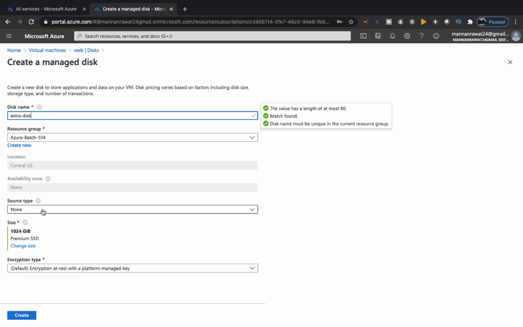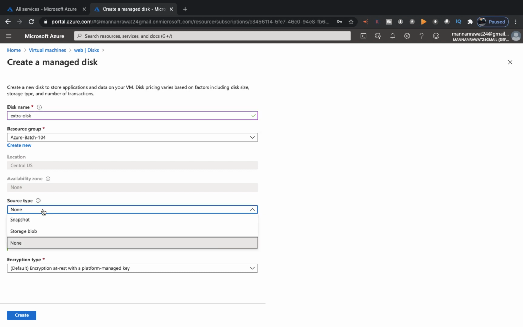Select the source type. We have three different ways to add our additional hard drive. One is the snapshot, another is the storage blob, and the last one is none. In the case of none, it means you are planning to purchase your hard drive directly from the portal, directly from Azure.